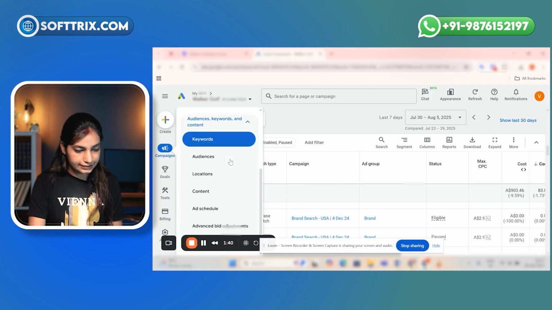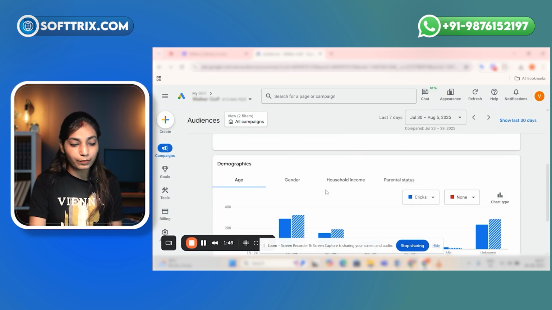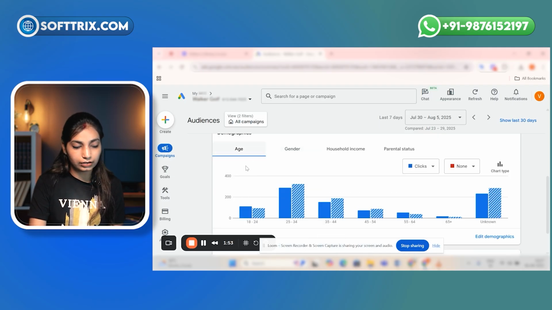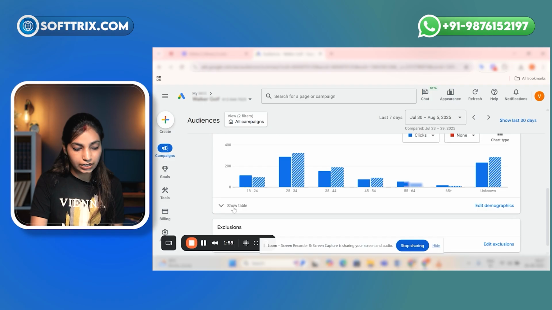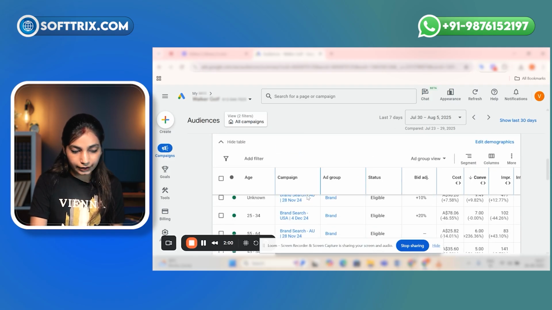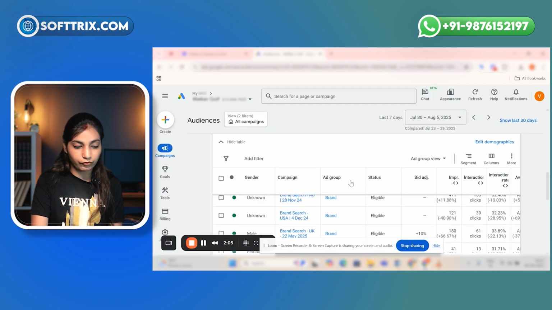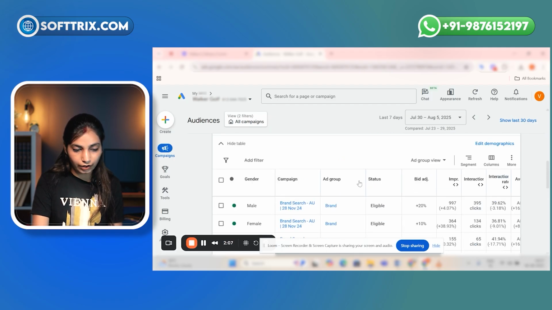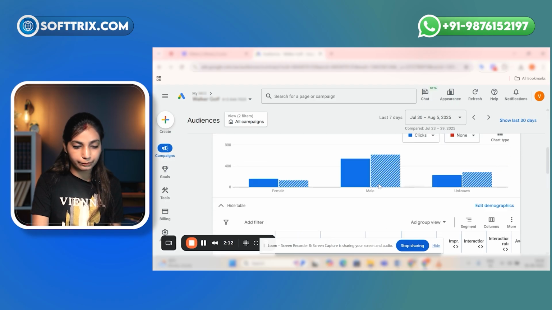Below the keywords, our next tab is the audiences. This is where you manage your audience, the tab where you can see the people to whom you want to show your ad. Here you can filter the audience on the basis of four factors. First is age, to which age group you want to show your ad. Next is gender, male, female or unknown, to whom you want to show your ad. You can choose accordingly, according to the requirement of your campaign.